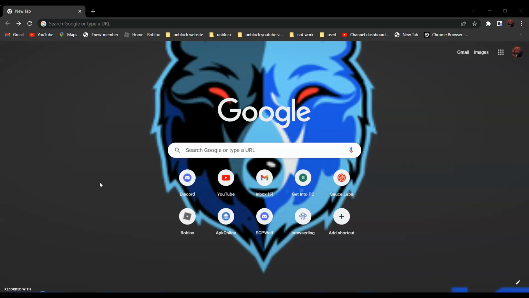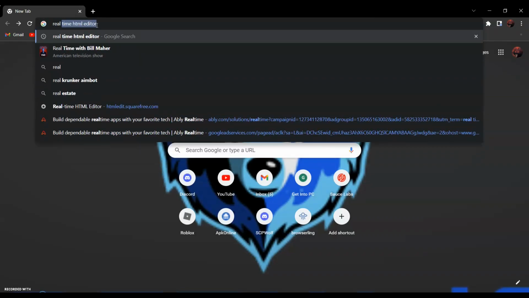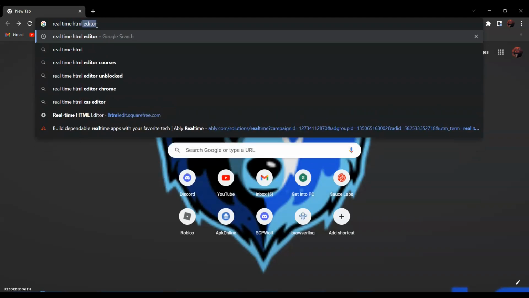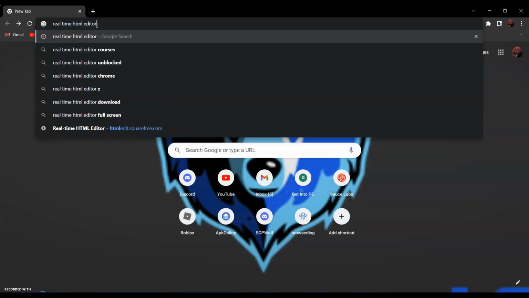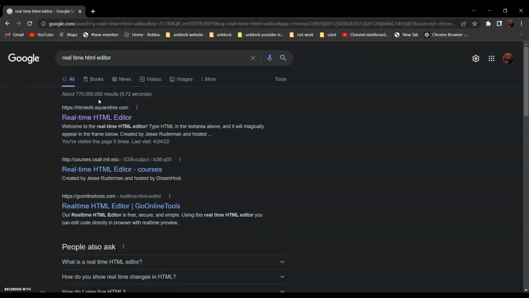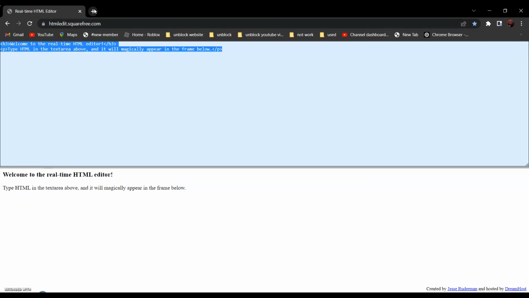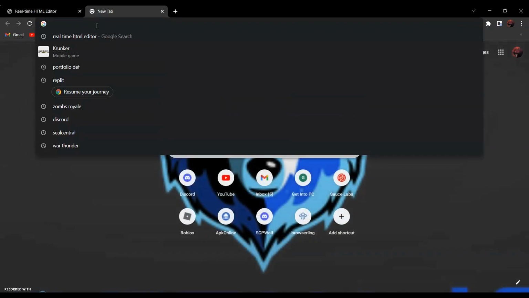So first, search real-time HTML editor. That should be the first one. Click on it and open a new tab and search Krunker.